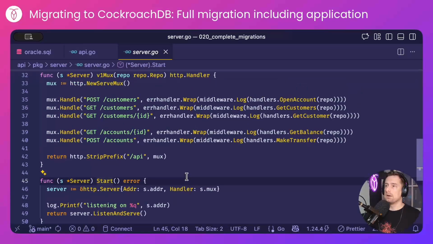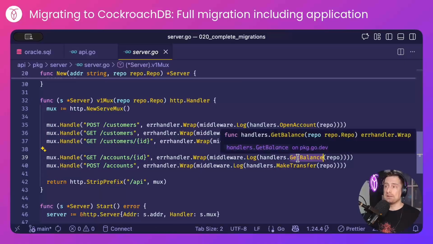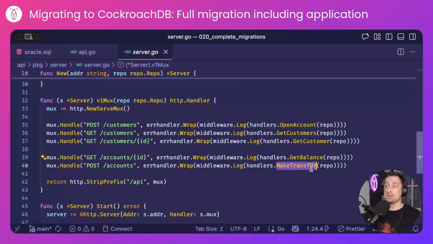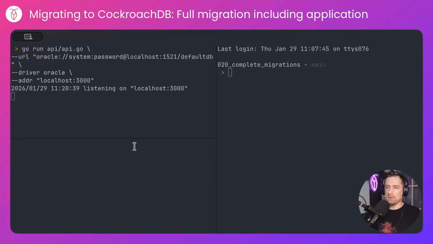In my server, I set up a bunch of endpoints: 1 to open an account, 1 to return customers, 1 to return a specific customer, 1 to fetch a customer's account balance, and finally a post endpoint to make a transfer, all exposed via a parent path of API. I'll start that, and then I'll run a very simple workload against it.